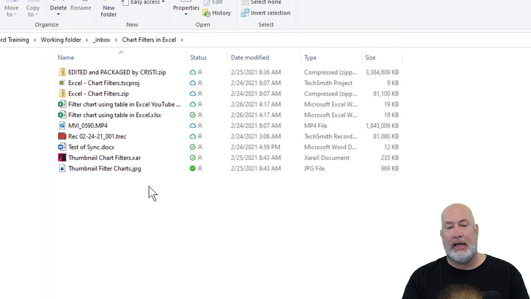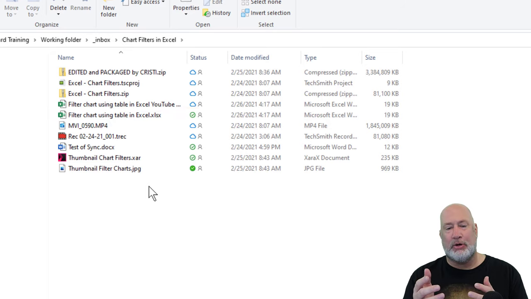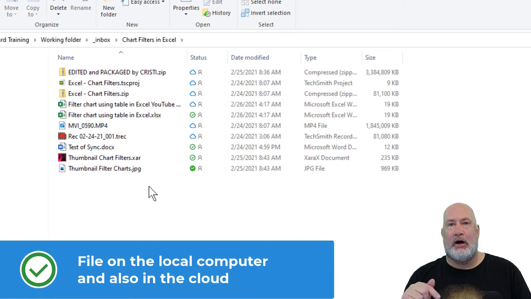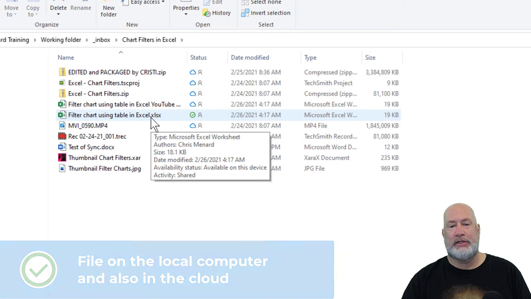The second icon that you see, it is for filter chart using table in Excel. It's got the green tick mark. That is what Microsoft calls it, a tick mark. I'm going to call it the green check mark to keep this easy. That means that file is on this computer and it's in the cloud. If I mouse over it, the availability status says available on this device. And it also tells me that it's shared again, by the way, but available on this device.